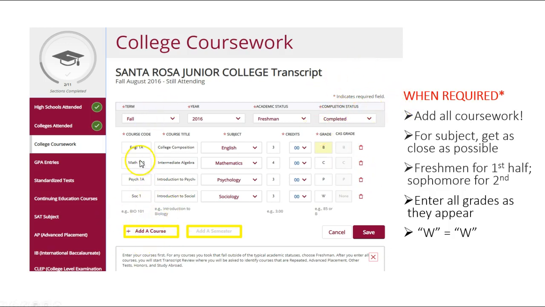Then you'll add a course, and you can start putting in the course number, English 1A. Make sure you're not grabbing section numbers, but the course numbers: English 1A, Psych 1A, Soc 1 as examples. You're entering the course title exactly as it looks on your transcript. You're choosing a subject as close as you can get.